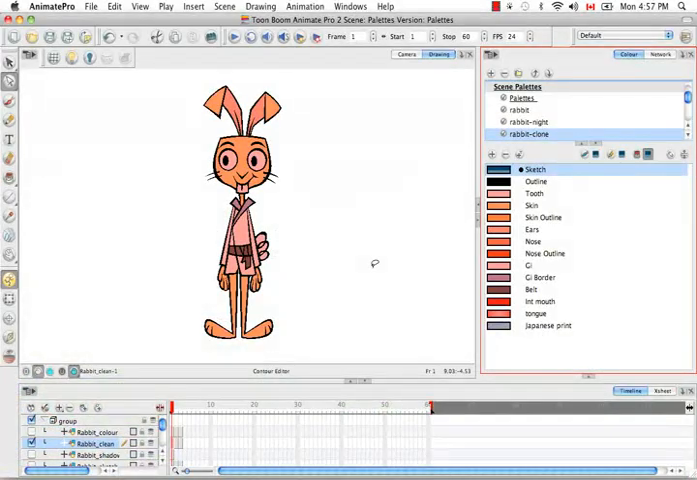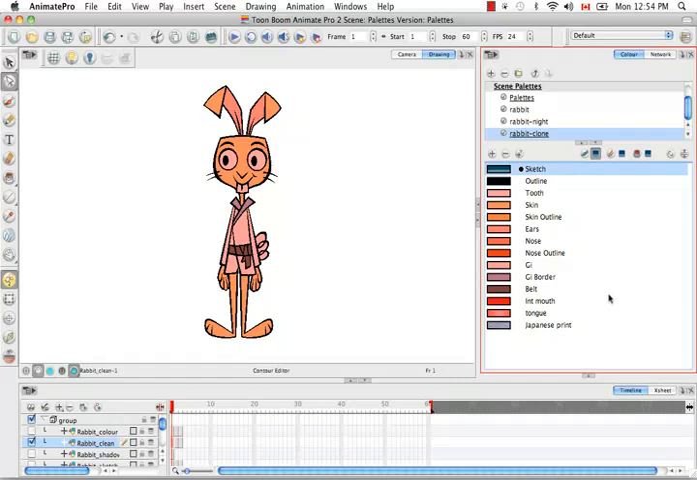Welcome to part 2 of palettes. Let's just get started right away. Let's talk about importing palettes.